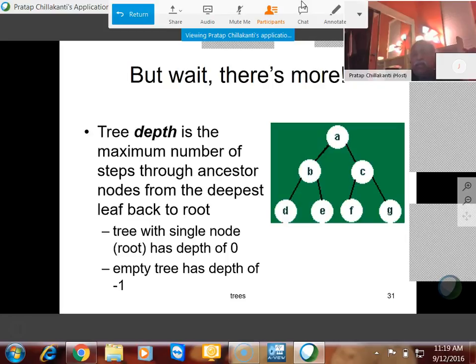Ancestor node from the deepest leaf. Deepest leaf is G, right? So you're taking 2 steps. So the depth of the node from G to A is 2. D, E, F, and J are at the same level, right? So the depth is 2 here. Okay.